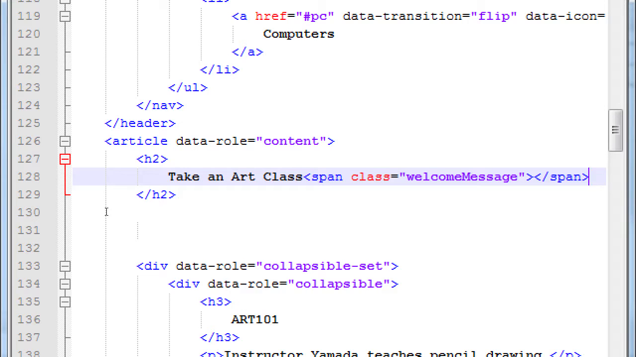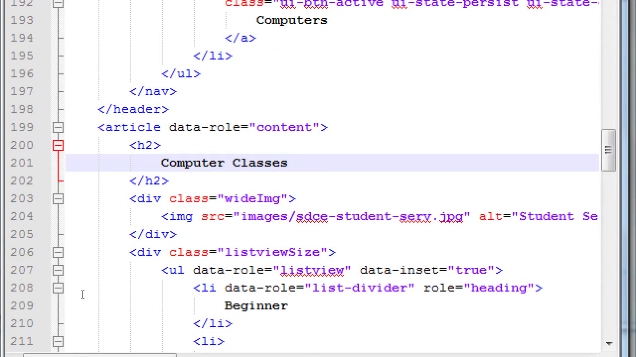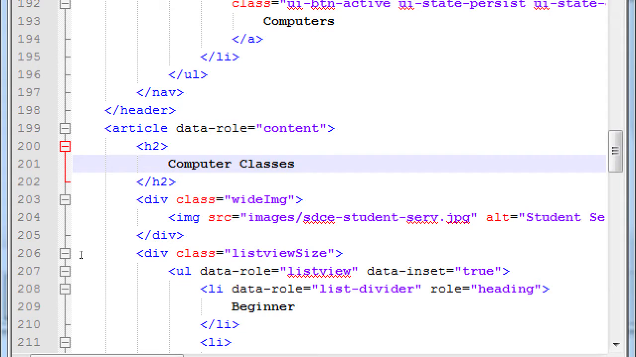Now we need to find the screen of computers, and paste again this span. What line is that computers heading at? Yeah, at about 201 or so. So at 201 it says computer classes. I want it to say learn computers, Victor. So we'll paste in the span there. Anywhere that we use this span, the name will appear. It's a class. If it was an ID, it would not work. Only one thing in our whole document can have that ID. But we can do this with classes.